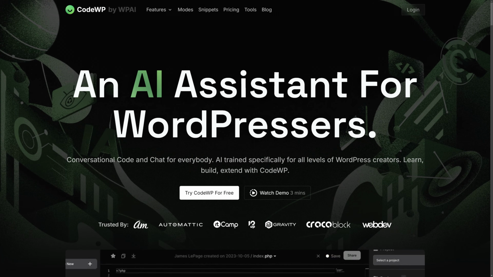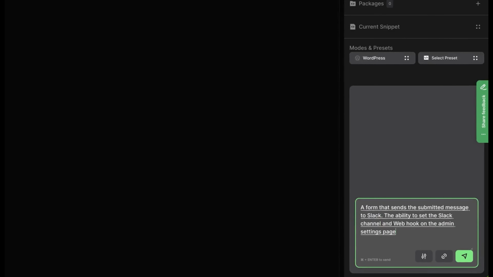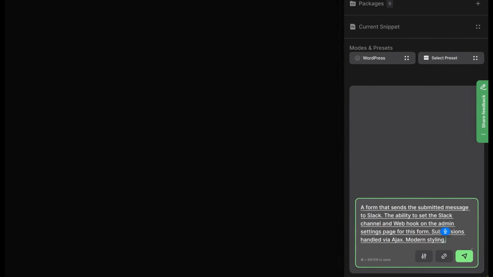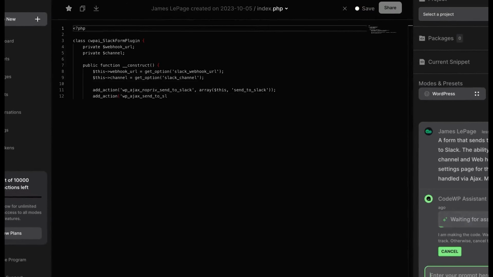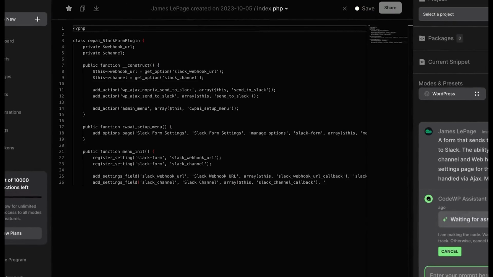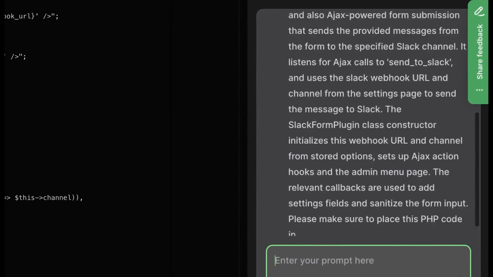And then we have CodeWP by WPAI. So this is an AI assistant for WordPressers. So if you are in the WordPress sphere, this one is definitely for you. So you could have something like this, for instance, a form that sends a submitted message to Slack, and the ability to set the Slack channel and webhook on the admin settings page for this form. The submissions are handled by Ajax, and also you want this to have a modern styling look. And as you can see, it's going to get to work immediately and create all the code for you based on your prompt, and also a few tips from the CodeWP assistant.